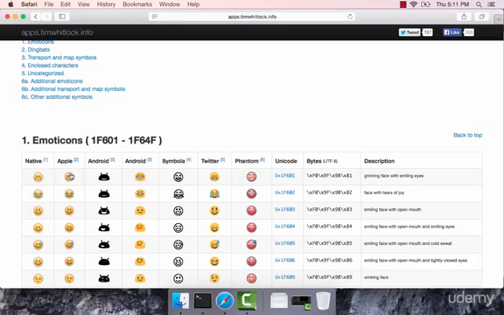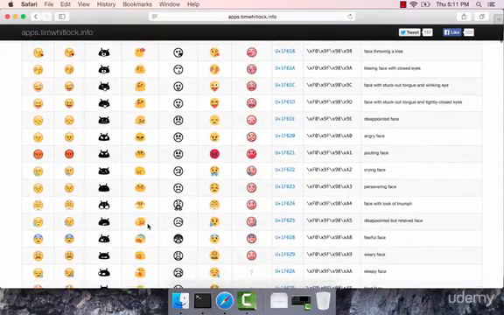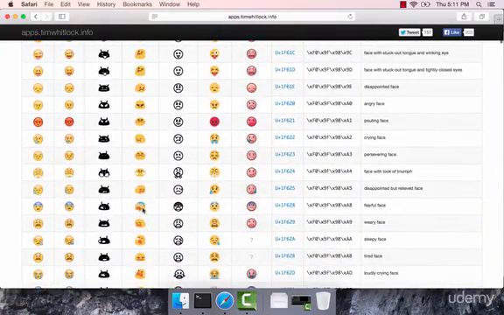So for example, on Android, grinning face with smiling eyes looks like this. And on Android, it looks like this. Different versions of Androids like that. Symbolia, Twitter, Phantom. You can just see how they are kind of different between different operating systems. I'll show you one of my favorites on Android, this guy, the fearful face. I just love this little pudgy dude going, meh.